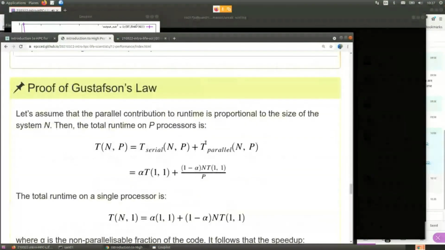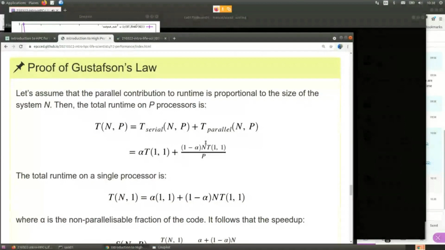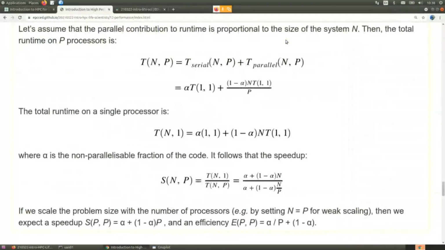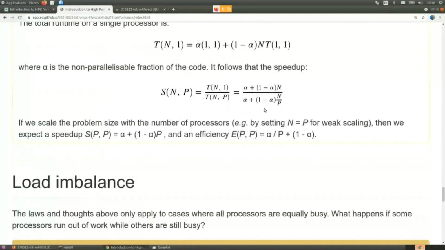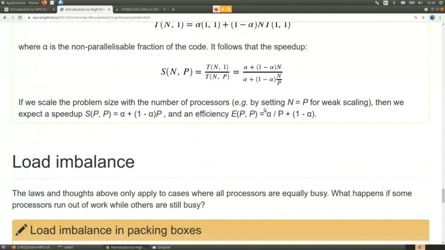The final quick thing I want to mention, there is also here a proof of Gustafsson's law, which I'm not going to go over, but you're more than welcome to read it if you're interested. And the final thing I wanted to mention is load imbalance. I realize I'm going a bit over time, but I shouldn't take more than 2-3 minutes on this.